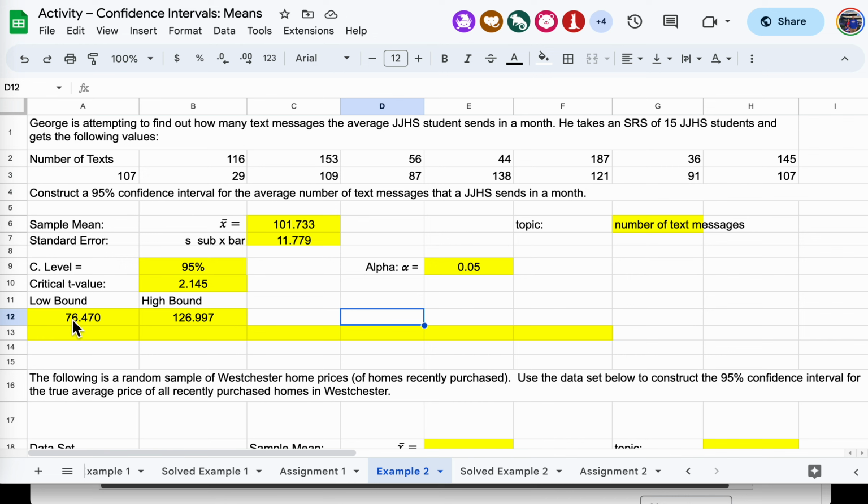What I want to do is make a statement, a conclusion statement. We are 95% confident that the population mean number of text messages is between the low number and the high number. And you could do that with the concatenate function, or you could do it just by typing it out. Either way is fine. The benefit of the concatenate function that we talked about last week is that you could copy paste that and use it again.